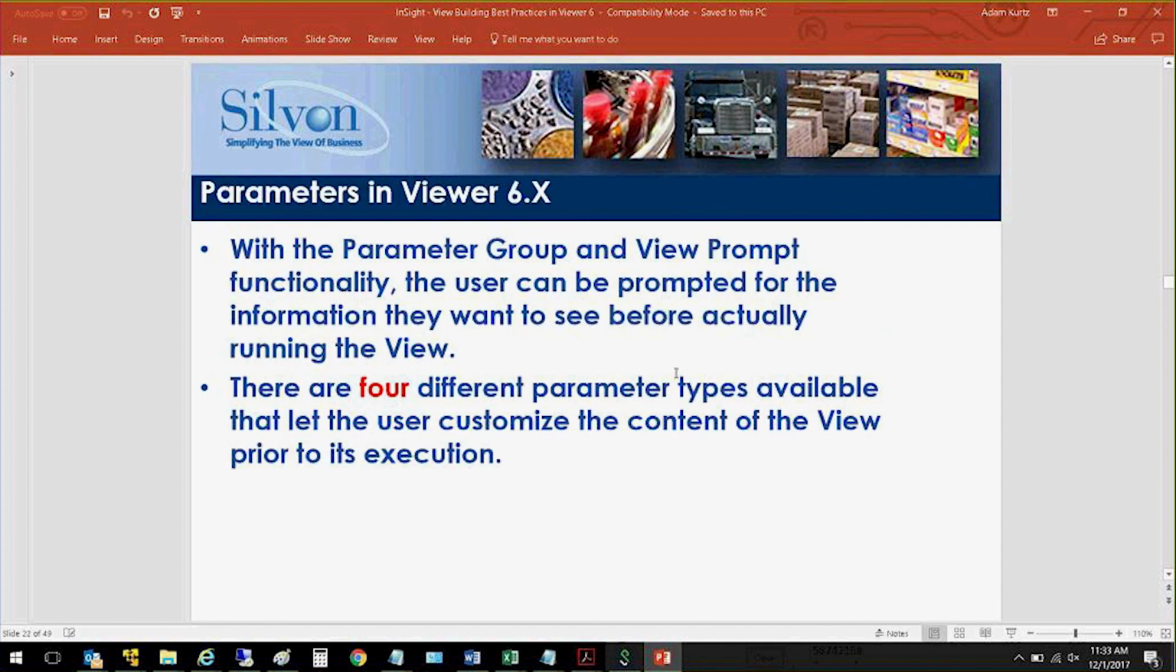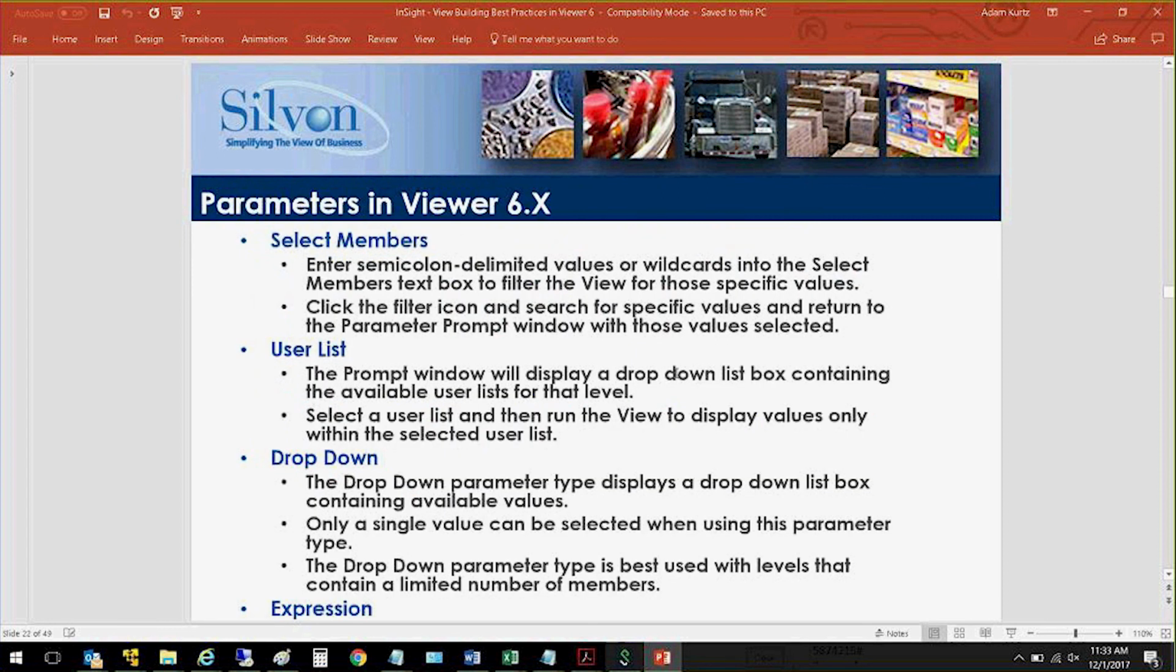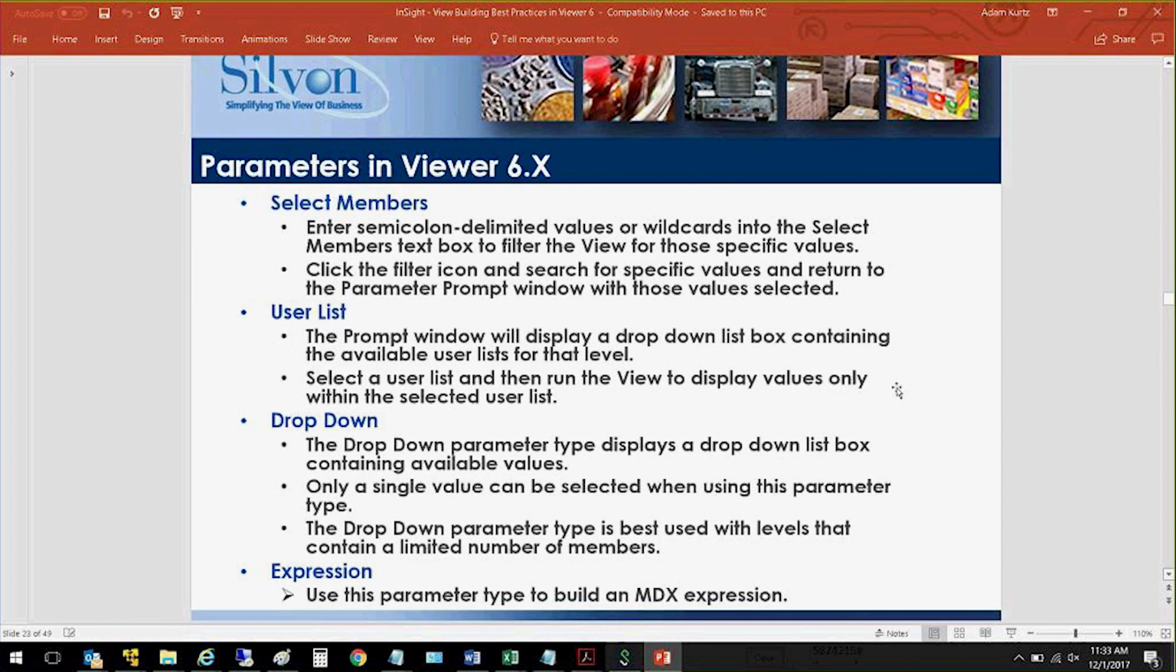So there's 4 different types of parameter groups that you can use. You've got the select members. You can present them with, here, go pick it yourself. Go find it yourself, what it is that you're looking for. You could also just give them a list of user lists, or you can just give them a simple drop-down, and you can also give them an expression. We talked a little bit about using expressions earlier. That's probably not the best thing to do, only because in this case they probably just want to select either from a list or maybe from a drop-down might be some better choices here.